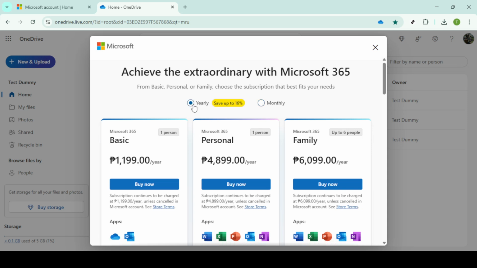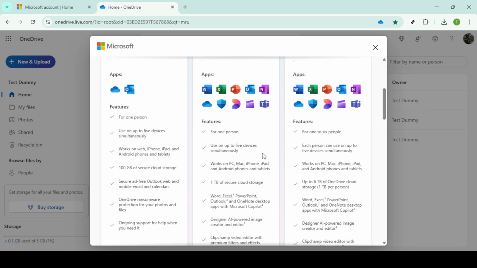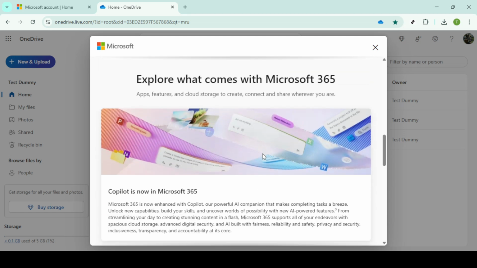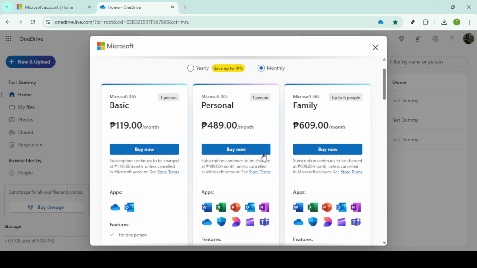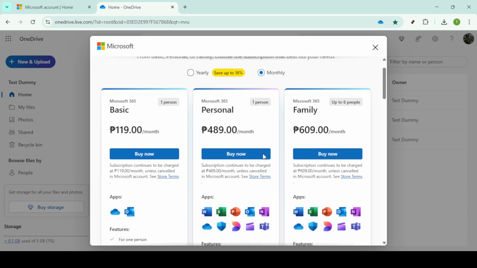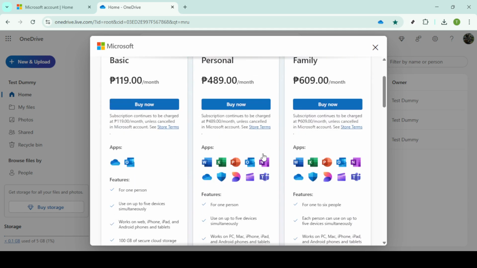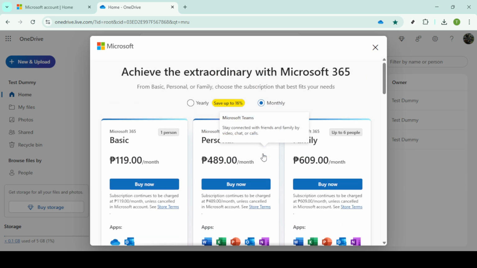On the storage plans page, you'll see a variety of options to choose from. Each plan will detail the amount of storage available along with the monthly or yearly cost. Take your time reviewing these options and reflect on your needs. Maybe you're an avid photographer requiring space for countless high-resolution images, or a professional handling hefty files. Regardless, there's likely a plan perfectly suited for you.